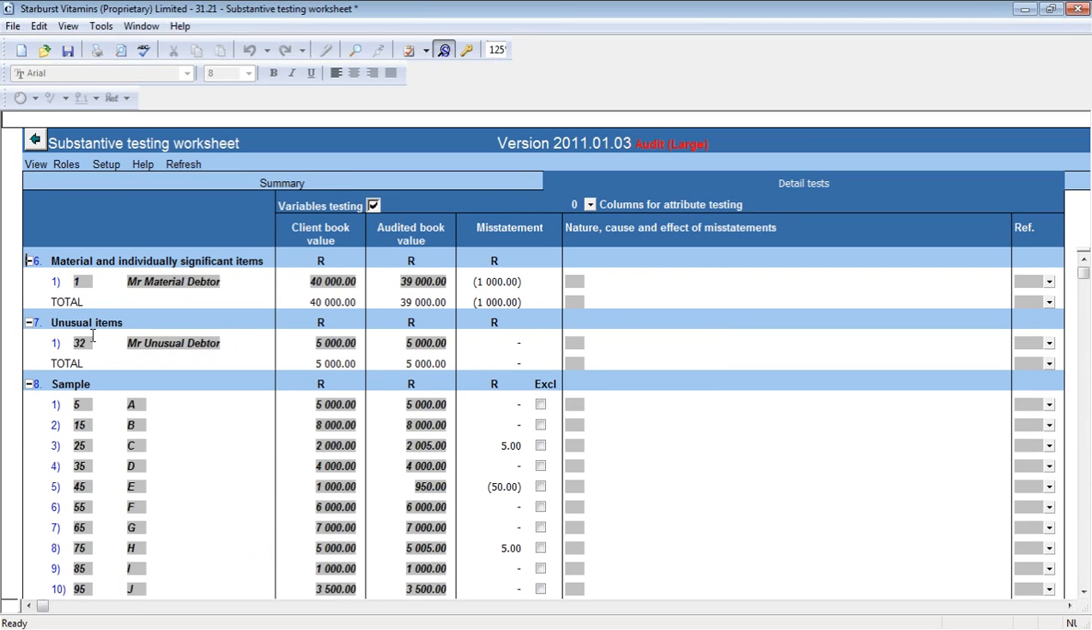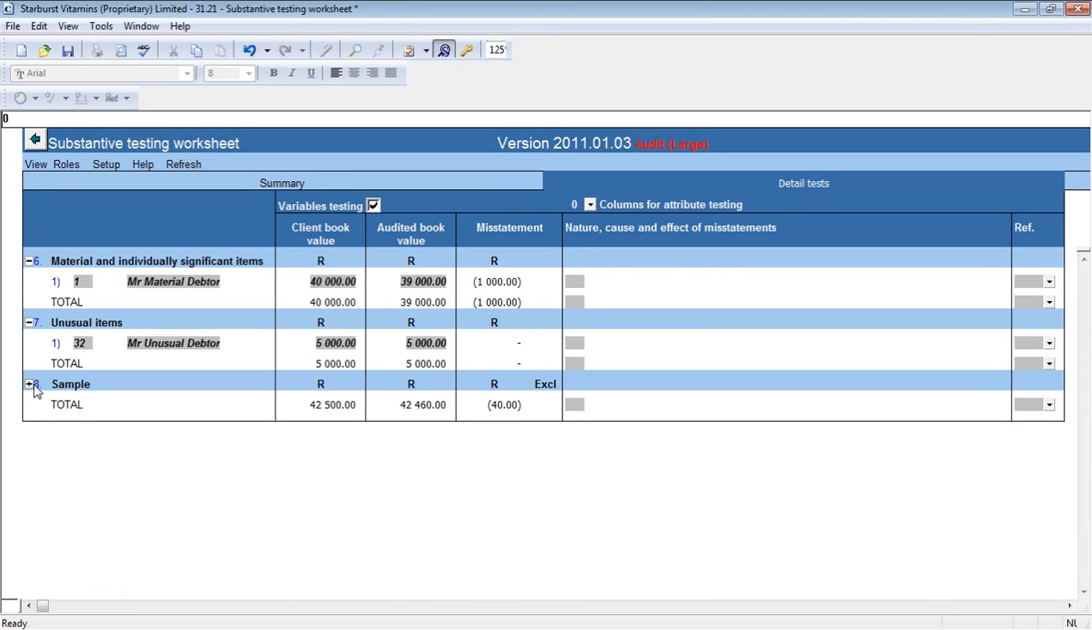In the detailed test section, if I just close the sample for now, if we hadn't selected the sample yet, I would go and identify every material debtor. In other words, every debtor greater than my specific materiality, in this case, 36,000 Rand. Every one of those debtors would then be listed here in the material section. Now, I've already identified one there, that was Mr. Material Debtor, and he had a balance specifically of 40,000 Rand.